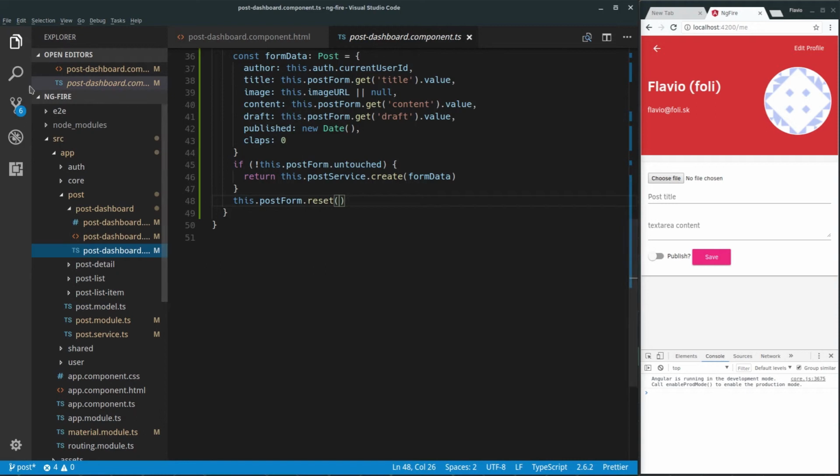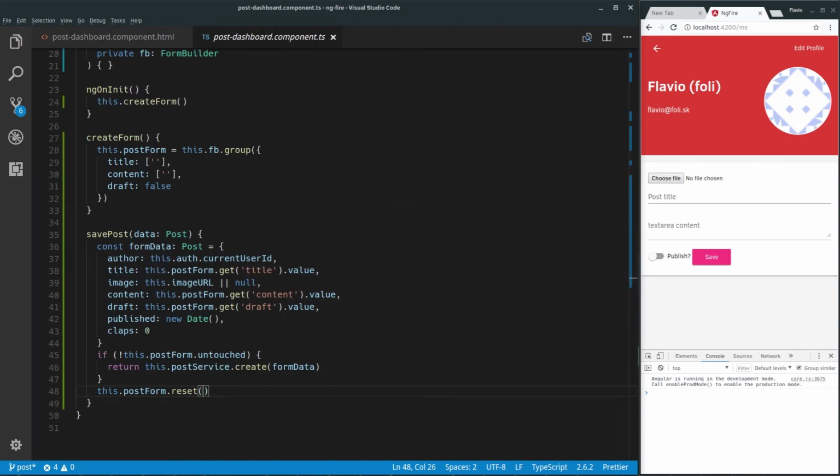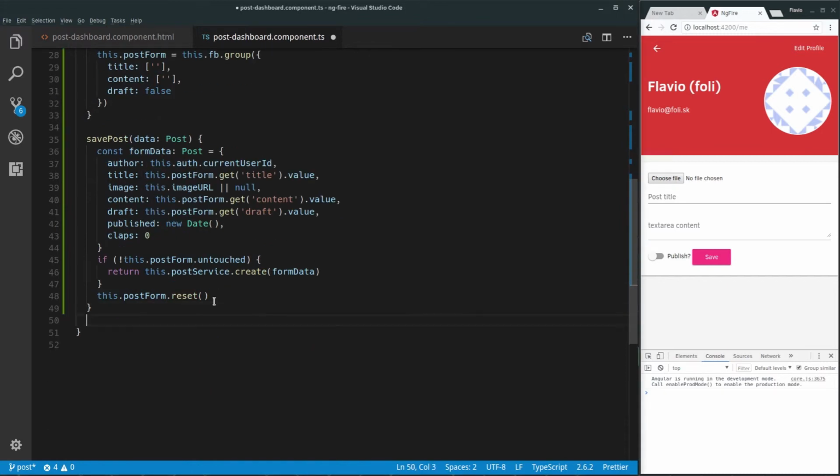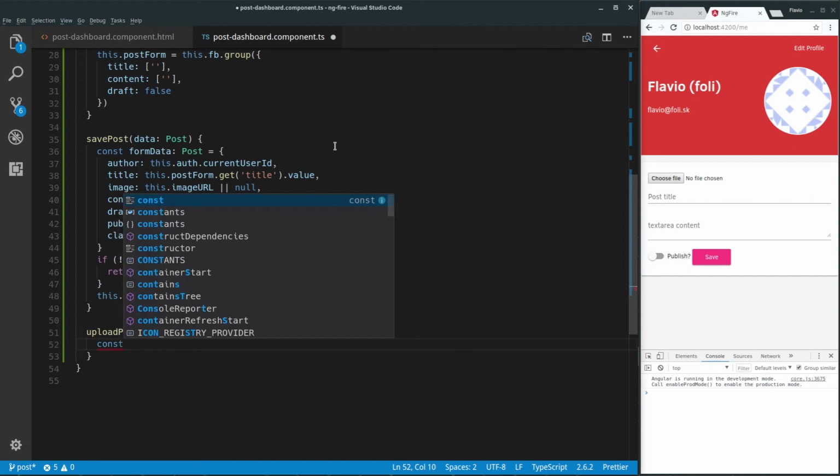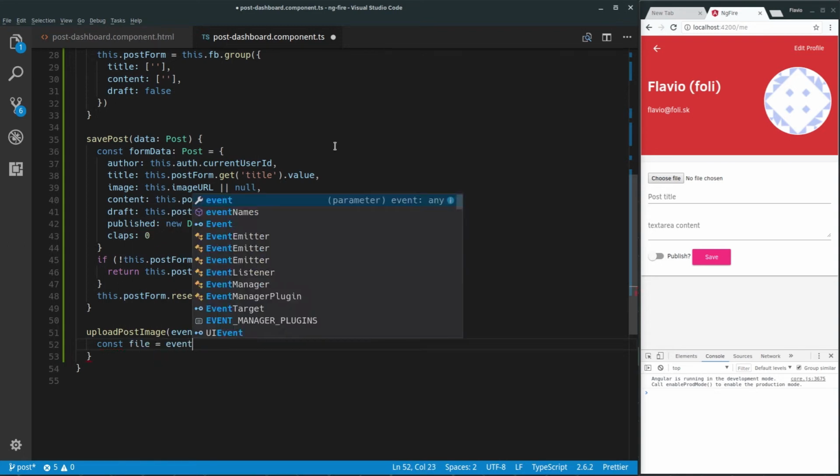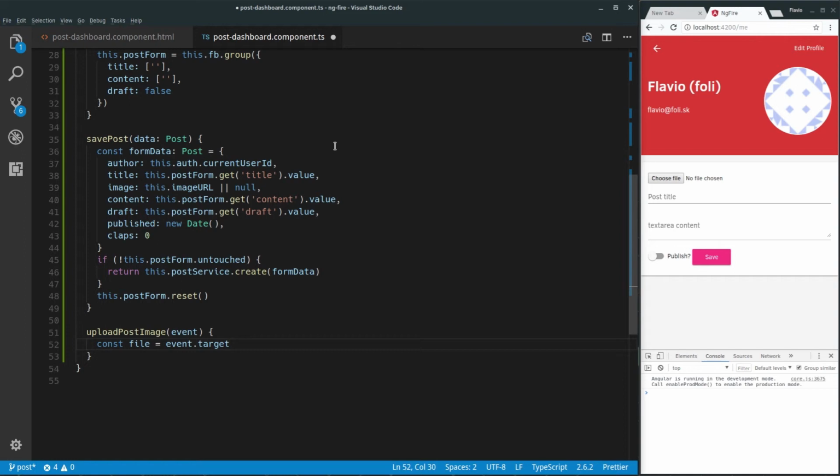Like in our post dashboard, we have our save post. Now let's create an upload post image. Let's create our upload post image. To take the event. Now the same, we need to create a file and a path variable. We take the first file that appears in the array.